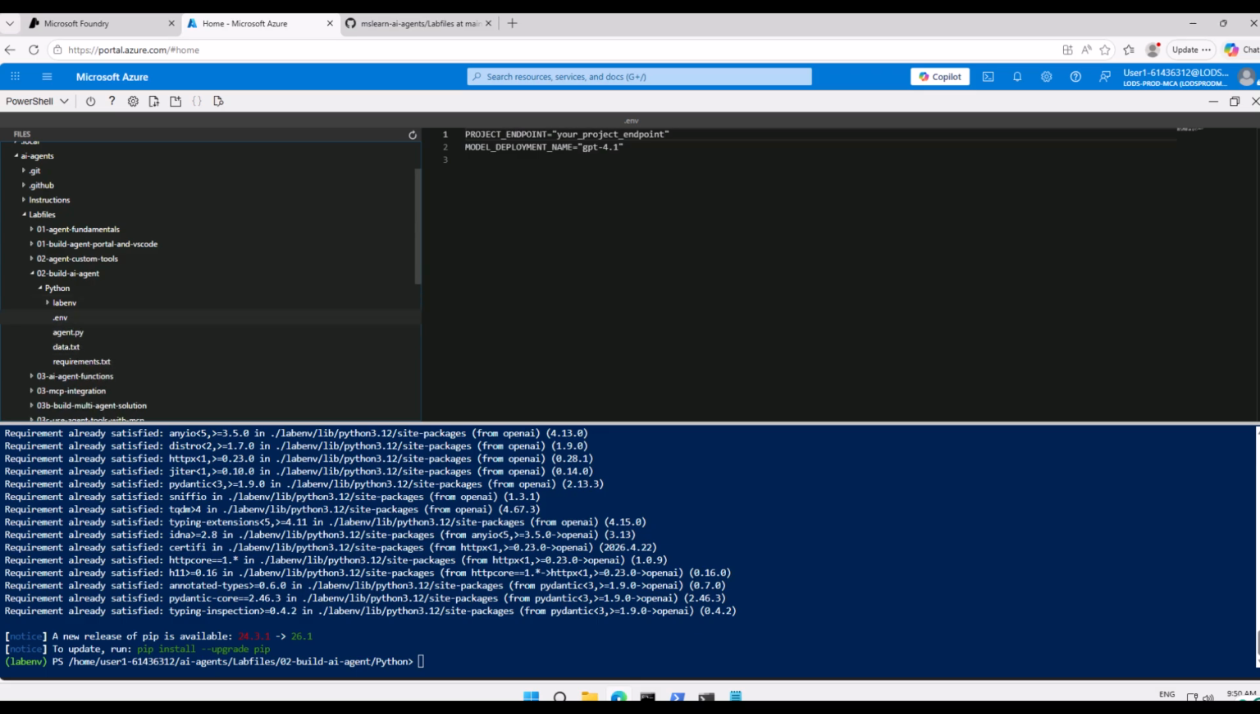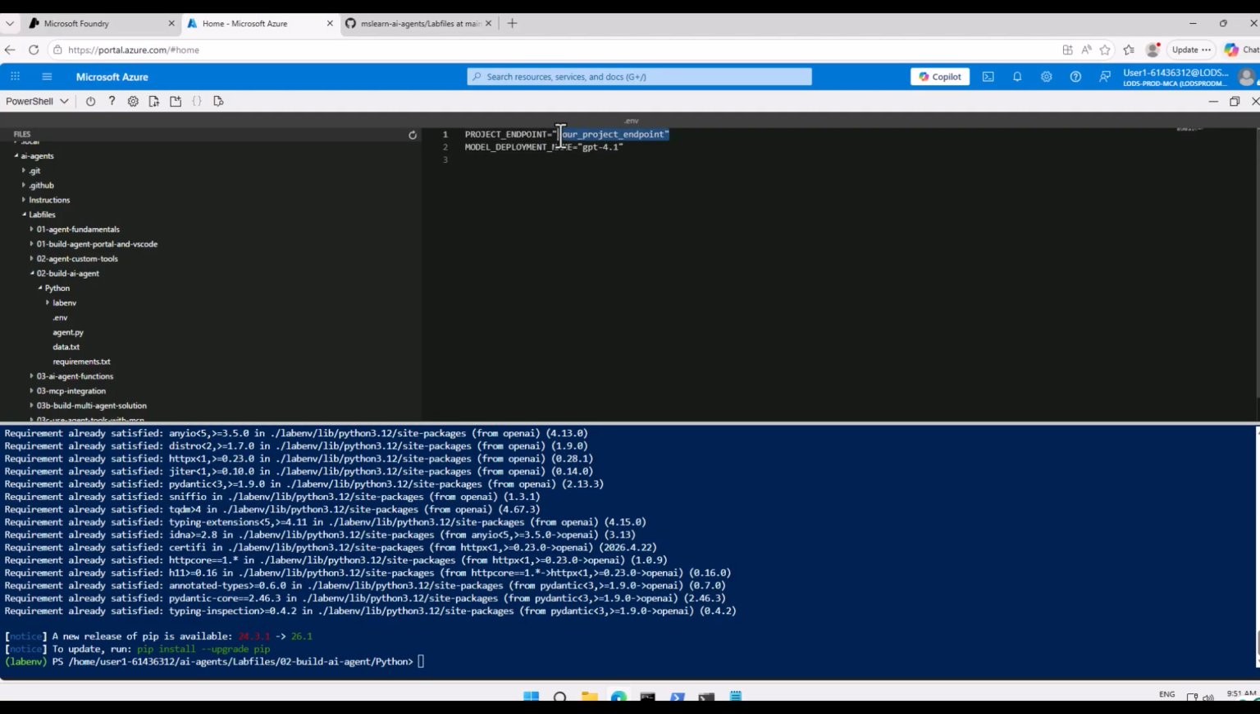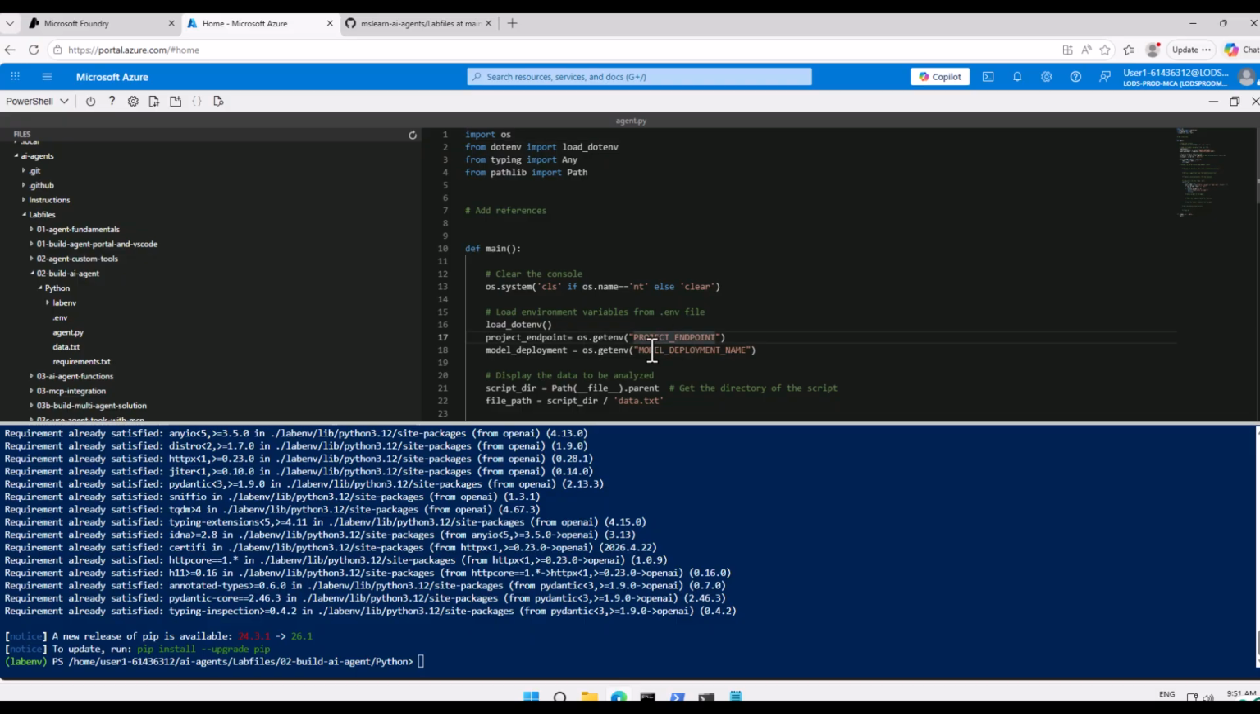Now the first thing is that I need to fill my model name here. If you see, my model name is already filled here, but I need this URL here. This project endpoint, so I can copy this and paste it here. But one thing, make sure that this is not required here, so you can remove this. Now you are set, and basically you are going to leverage this project endpoint and model deployment inside your code here.